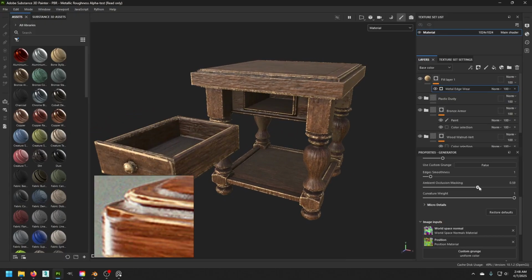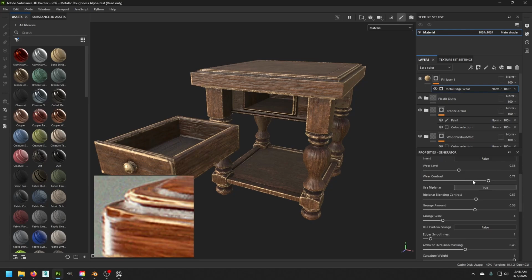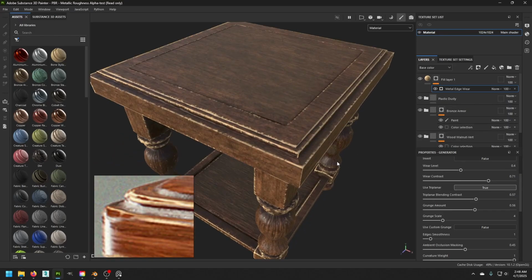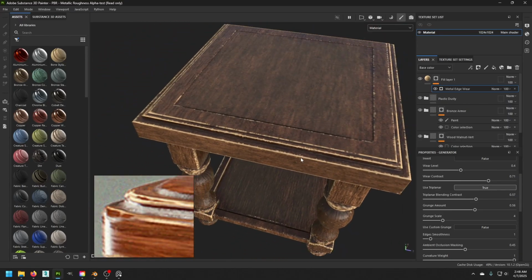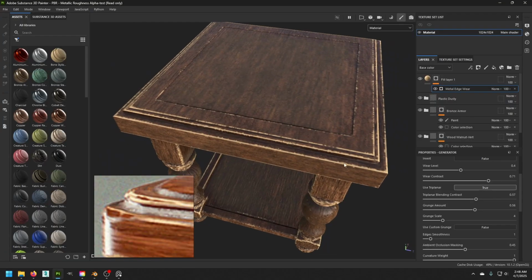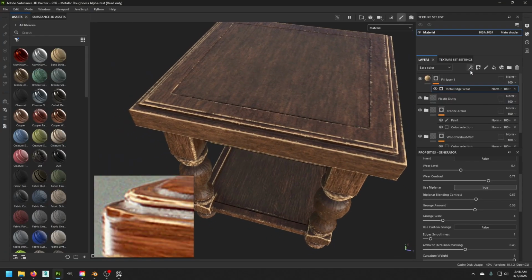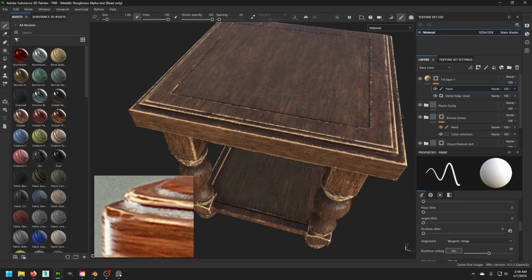So one thing that is always a little challenging is that with a generator or a smart material, a lot of the time it will generate this very artificial look. So one thing that we need to do is add a paint on top of this, and we can actually paint out either adding or subtracting from this.